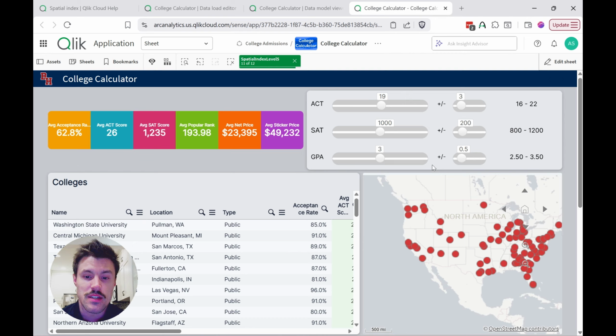So anyways, that is a quick how-to of how to set up the spatial index table in Qlik Cloud, and then how to quickly apply it to a map and view the results, which again are being able to select points in a map just by zooming in and narrowing the map to only the points that you want to have selected. And so that's all we have here today.